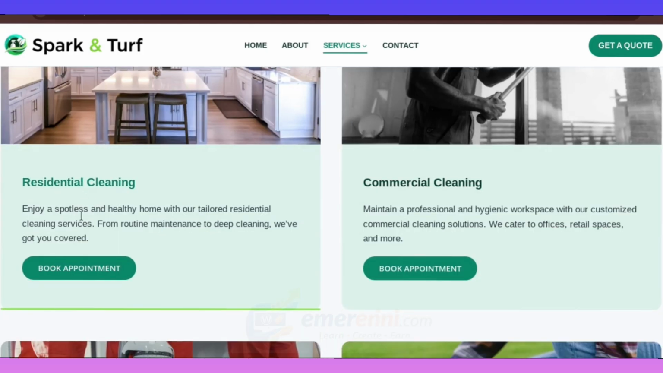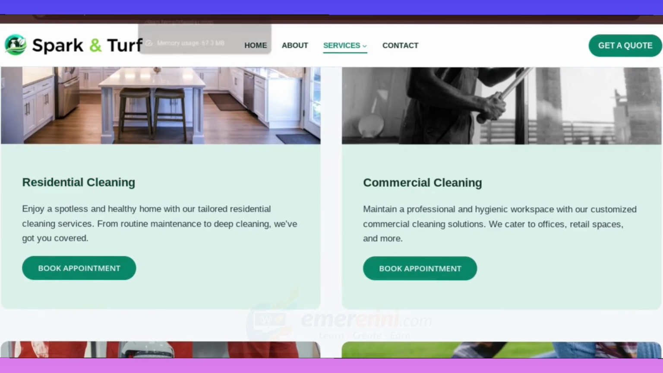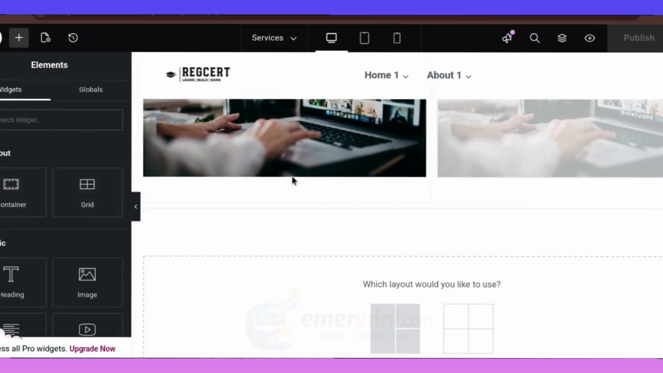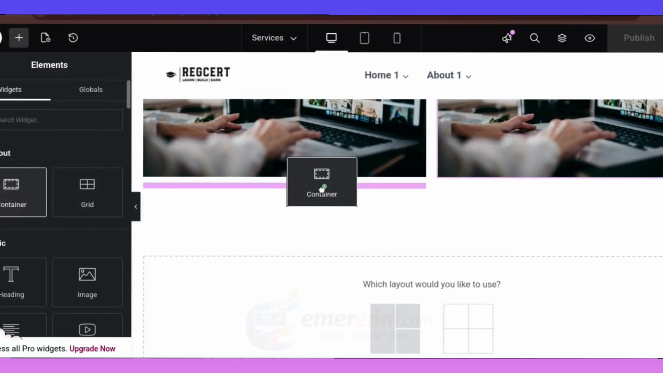We are going to add this text. Okay, so we are going to add this text. So to achieve it, we'll come back here and add another container.